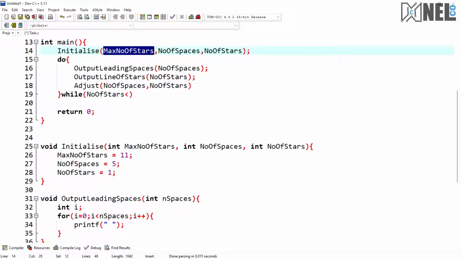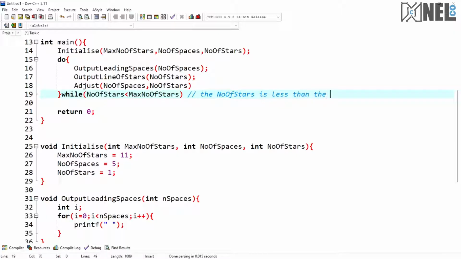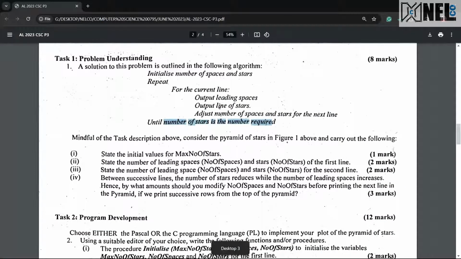So while doing this, you have to comment here saying that the number of stars is less than the max number of stars. Okay, let's just put it like this, and see how we are going to go. Okay, so that's it.